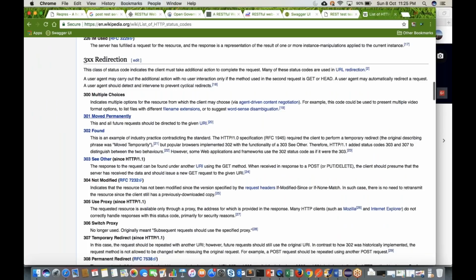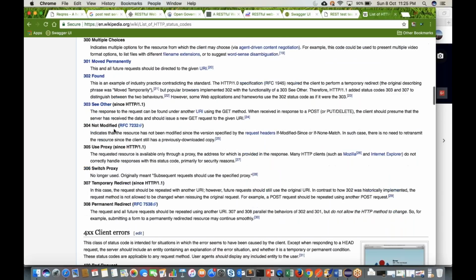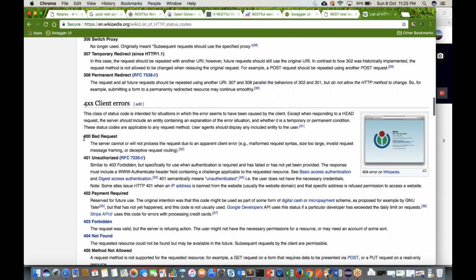If you get 301 moved permanently, for example when you move some file from one server to another server, then you will get 301. And 400, I told you, right? 400 bad request means the server could not understand the request and could not process it. In that case, you will get 400 bad request.